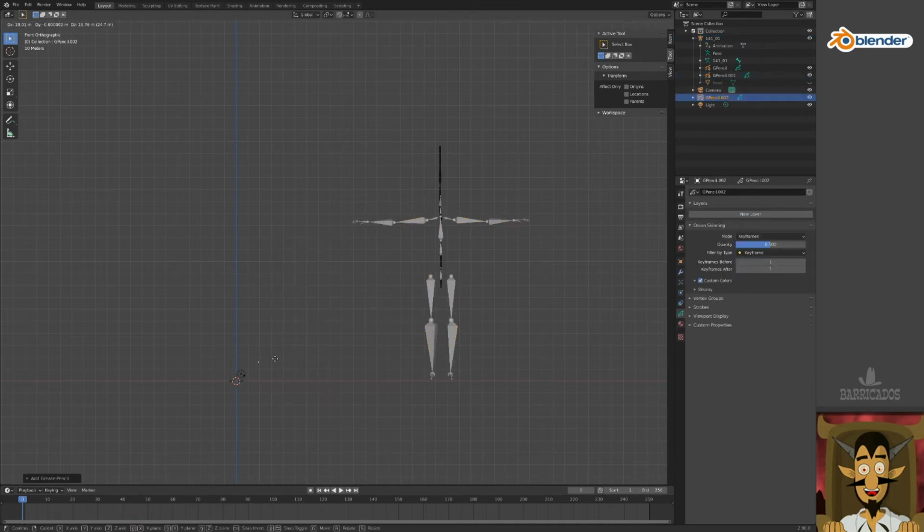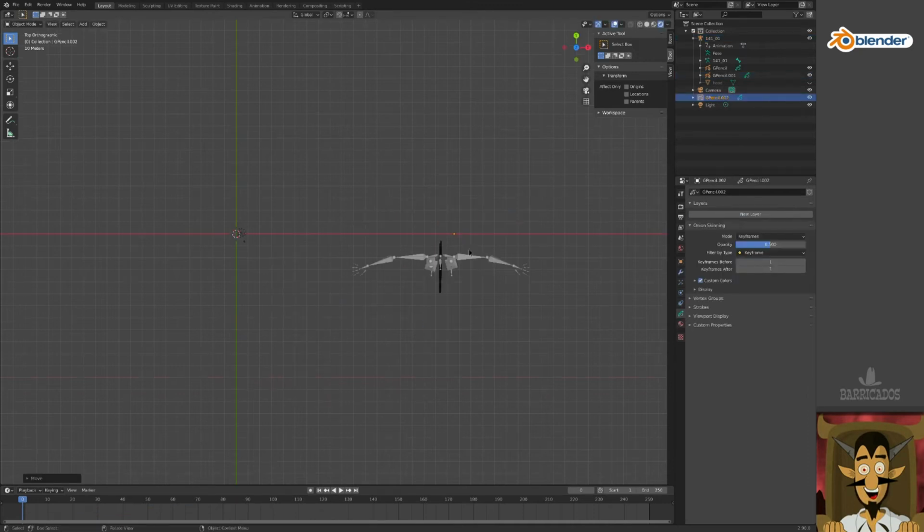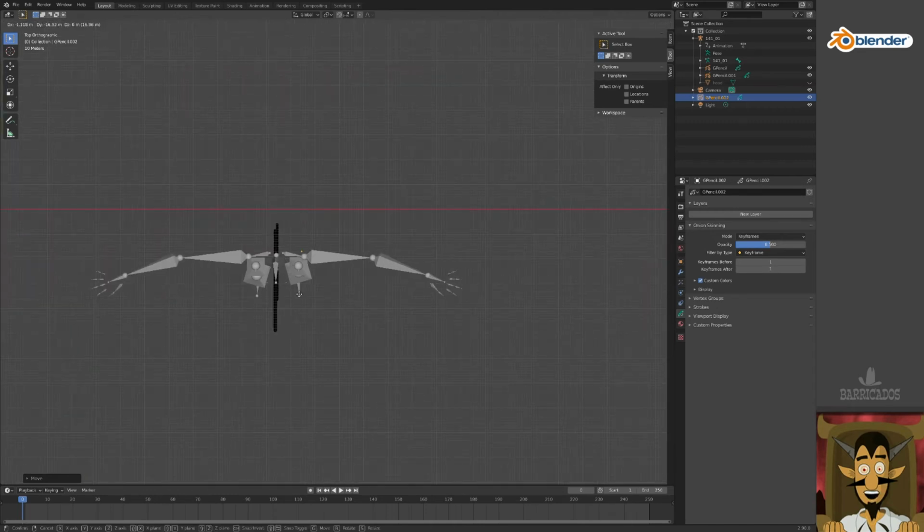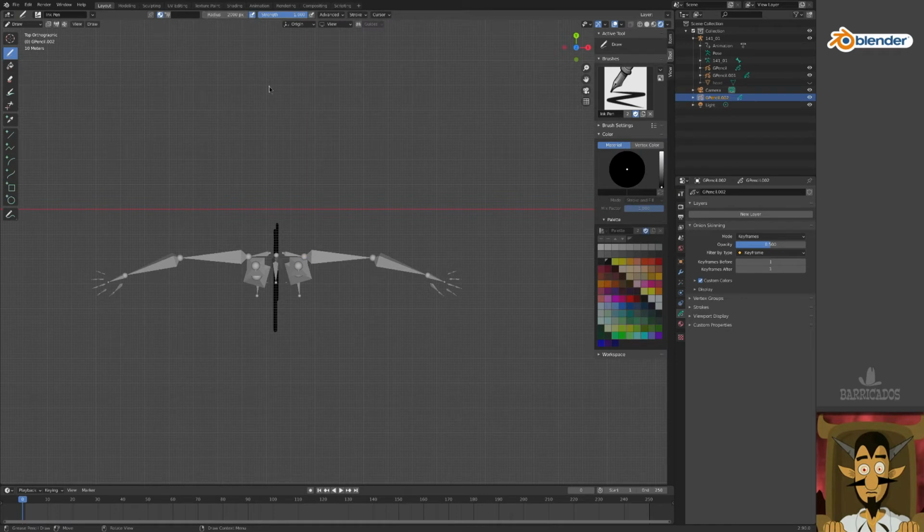At frame 0 in the timeline, add a new grease pencil object. Position its center point. Now draw the upper arm, which in this case, we'll do in the top view.